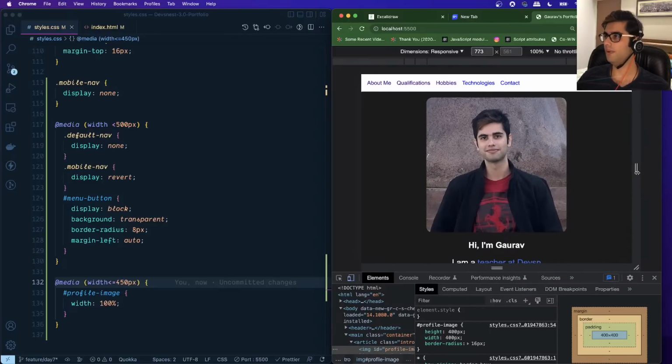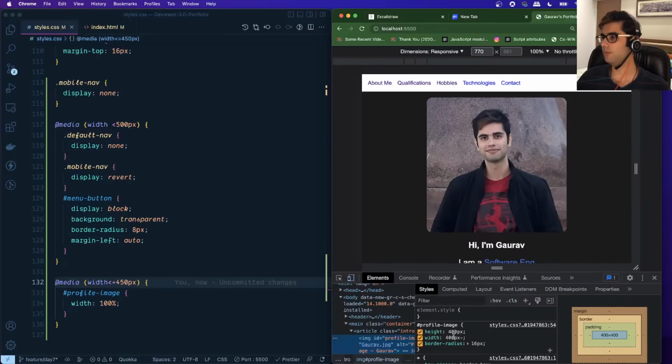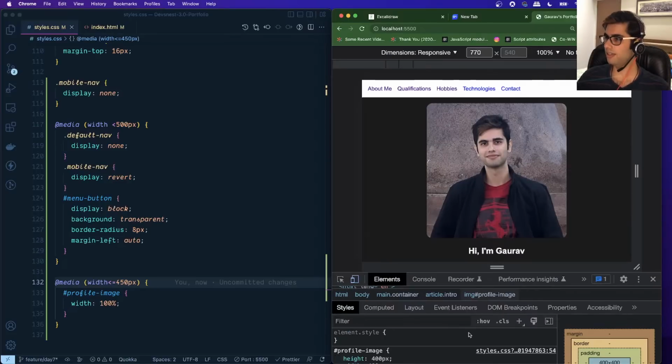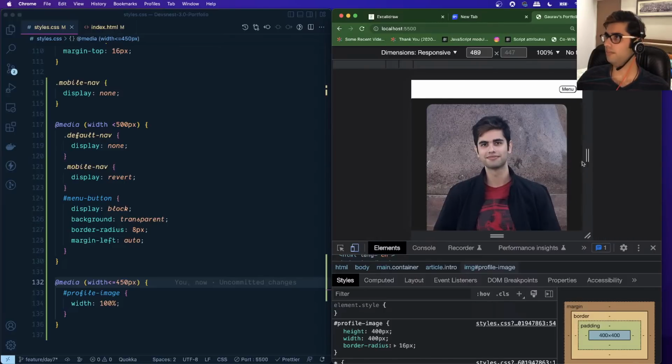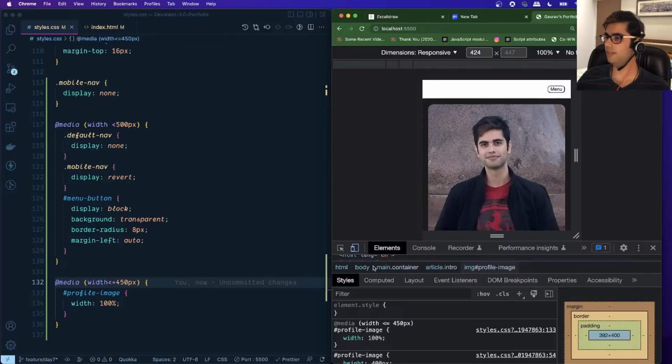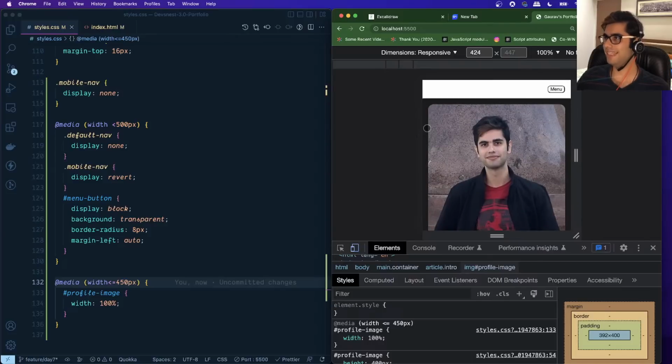So this is the default one where it has a height and width of 400 by 400 over here. And the moment we go below 450, you can see that the width has been set to 100%. That way we are maintaining the default padding, and the image isn't flowing out of its container. And then over here we have our menu button.